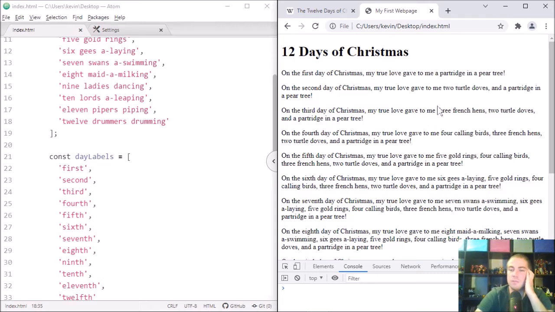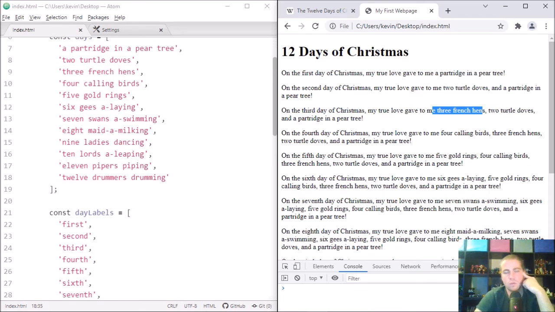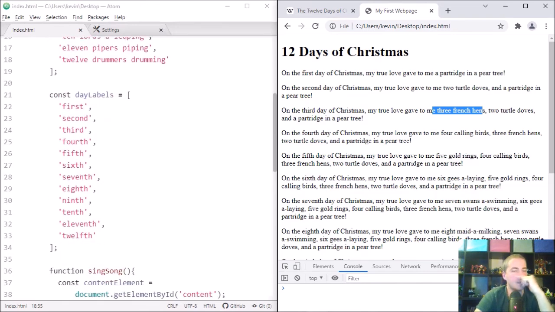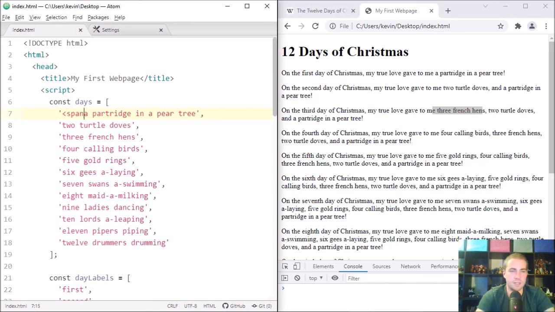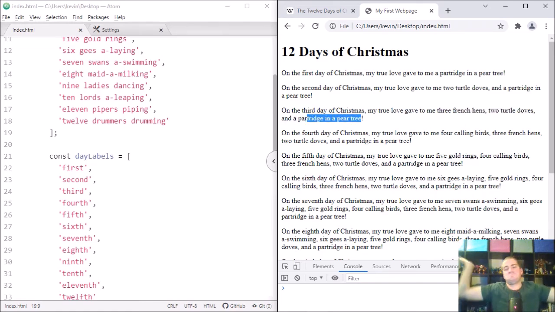I could maybe style each thing. I don't hate that idea. There are a couple of ways I could do that. One, I can just modify this to be HTML and say span class equals something, and that would work. I could even just do style, but I'd probably do class. I could also have another array of class names, or just use the index as a class. Then I could style 3 French hens differently than 2 turtle doves, differently than a partridge in a pear tree. Maybe.